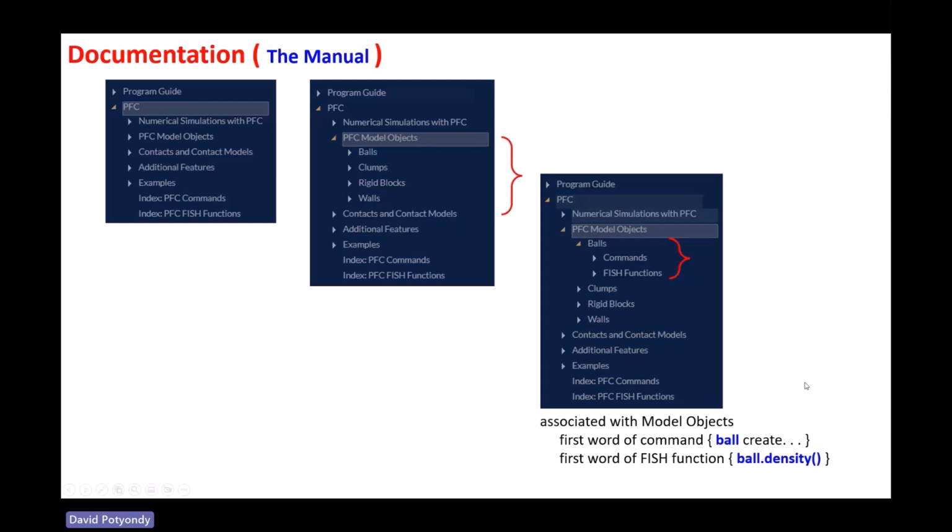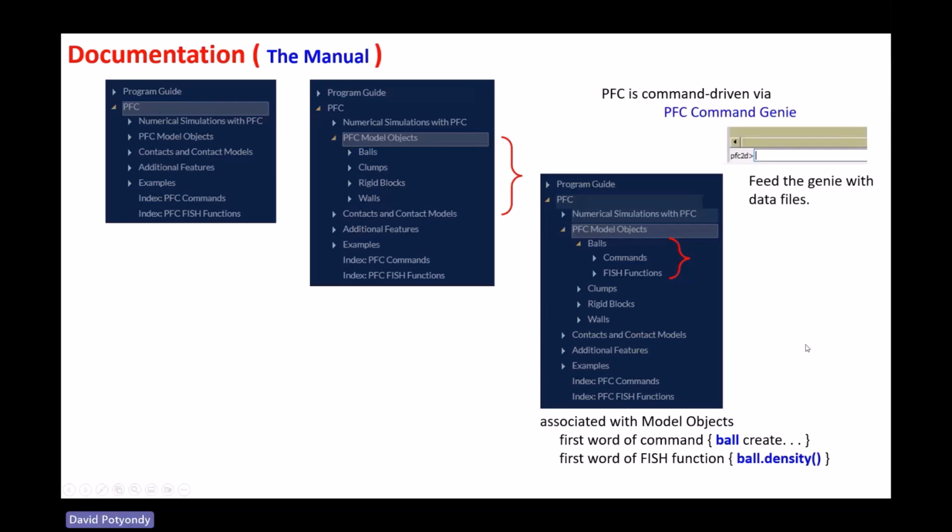The commands are always associated with an object: the first word is associated with an object. So there's a ball create command, a ball attribute command, and there would be a separate rigid block create command, etc. The FISH functions that operate on balls all start with the word ball and then whatever. So here, this is the density of a ball. And then of course we have the PFC command genie, into which we continually feed data files.